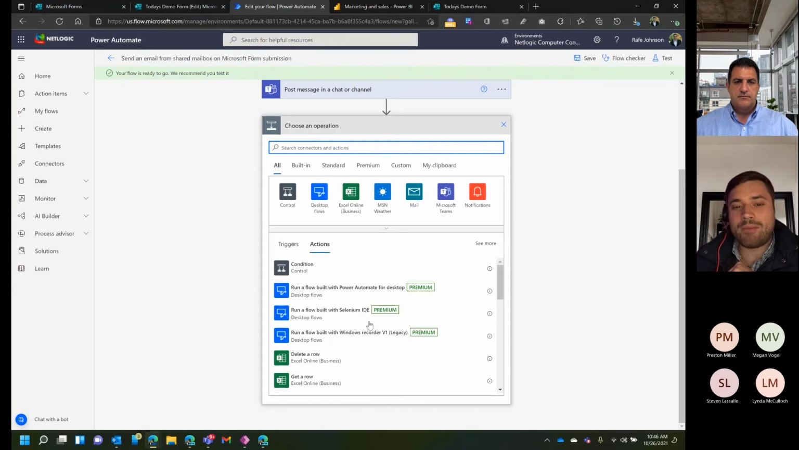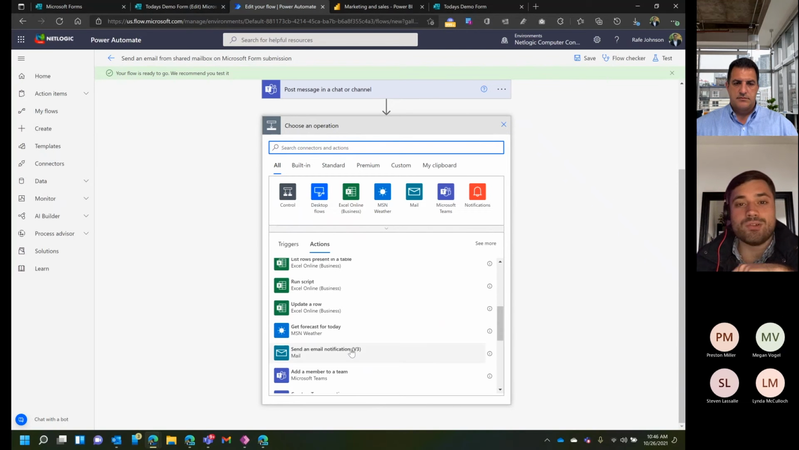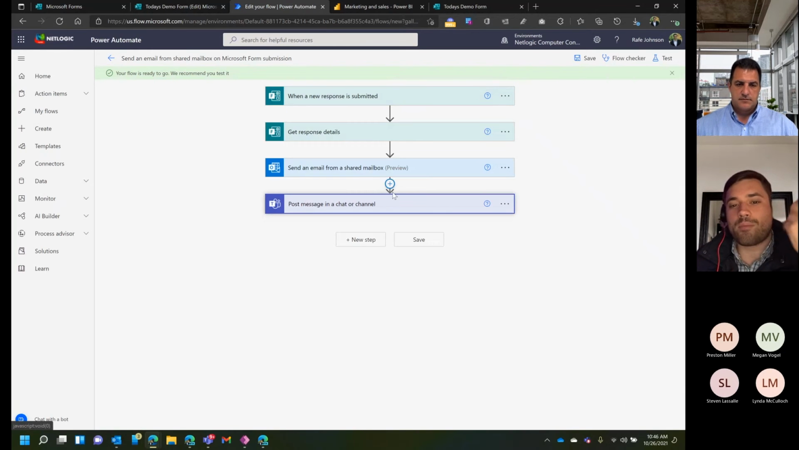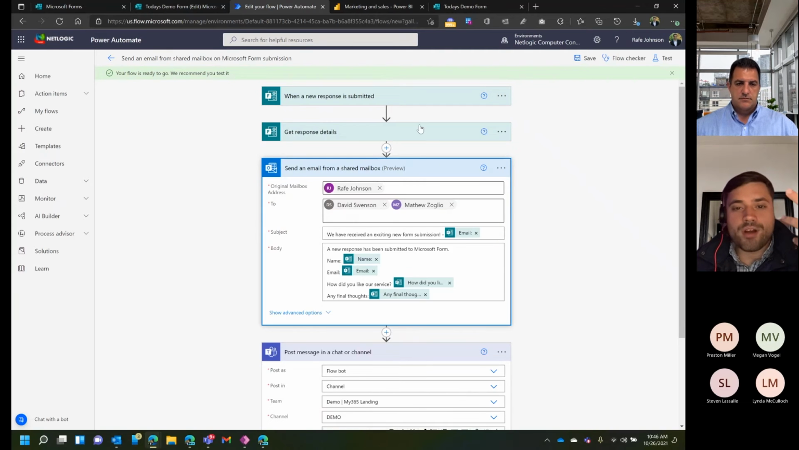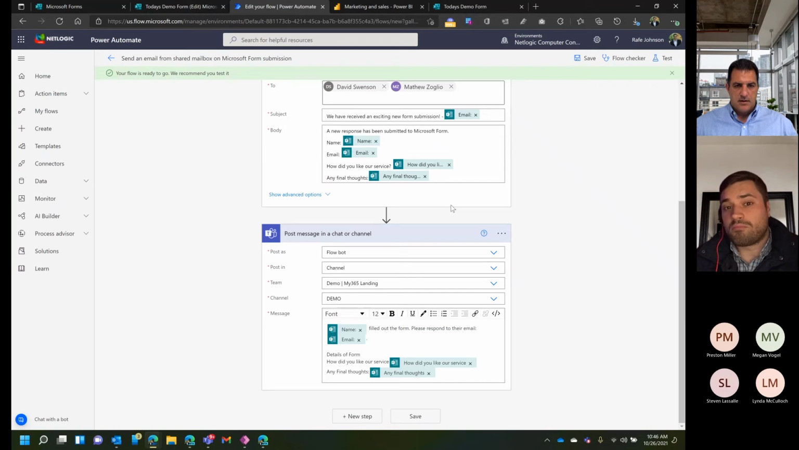If I click on New Step, if I wanted to add the entry details to an Excel, you can do that as well. If you want to send it to a planner, create a planner task from it, there are hundreds and thousands of different triggers and operations you can use. Low code, no code. We built this in about 10 minutes. Pretty nice, and it's a great tool that's included.